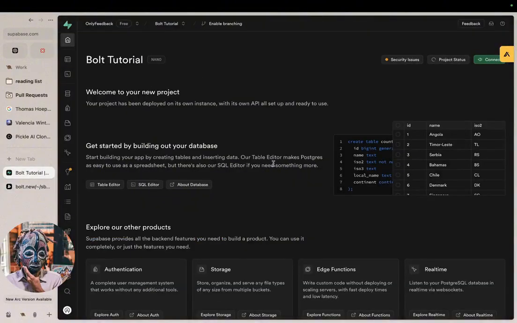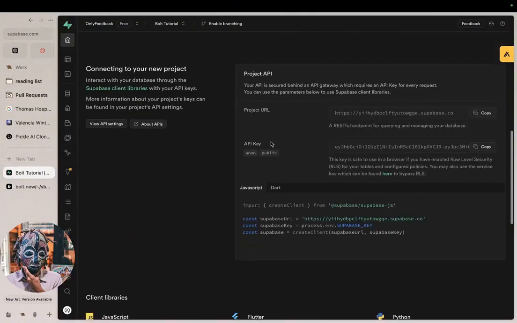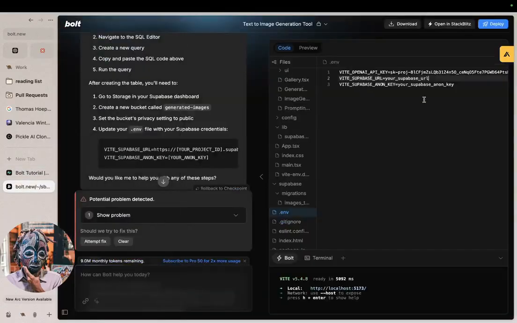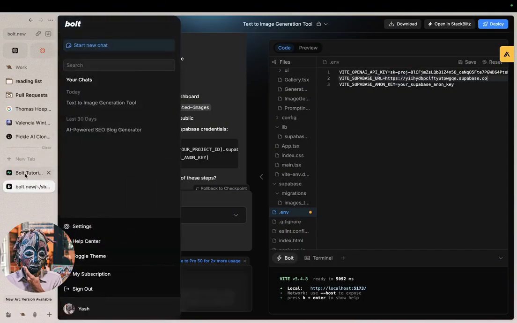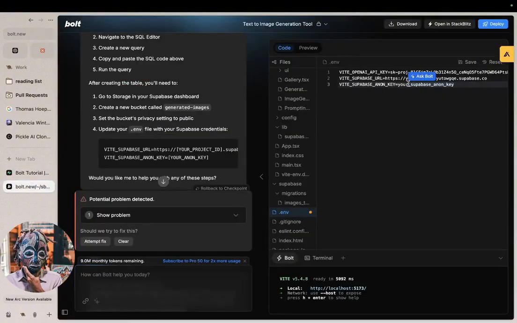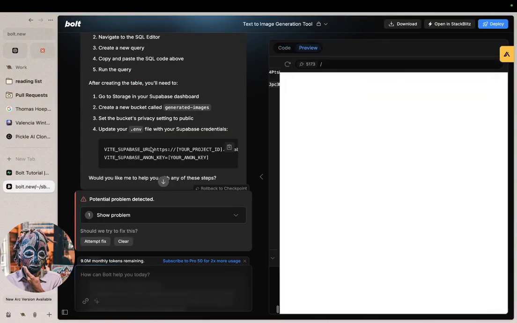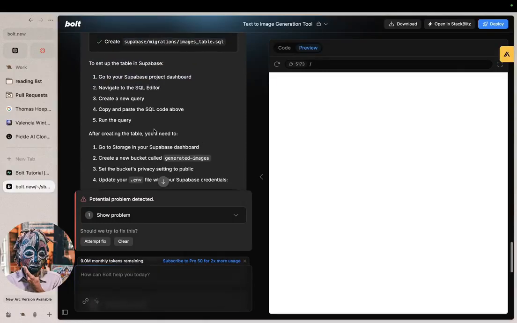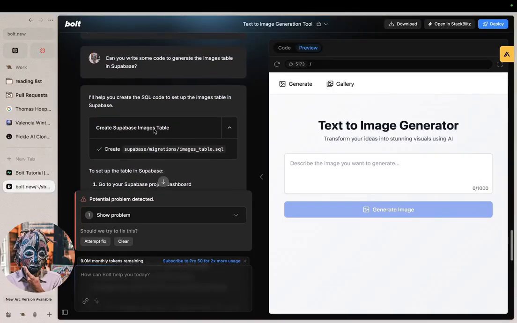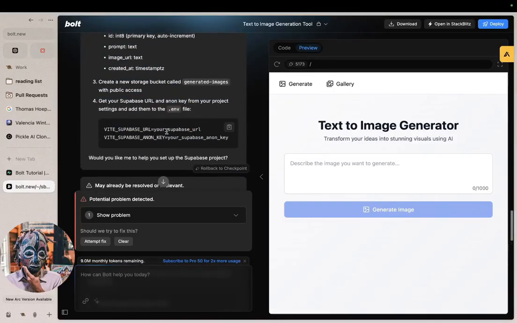So you go down here, you have project API, you have the project URL. You just hit copy and you replace this thing with the project URL. Then you go into the API key, this one, copy paste that here and then hit save. All right, so I think we should be done.